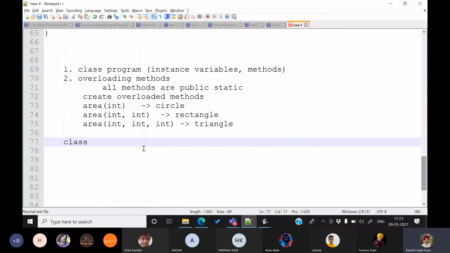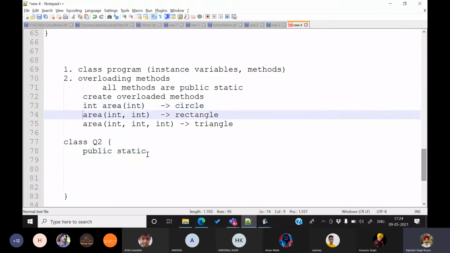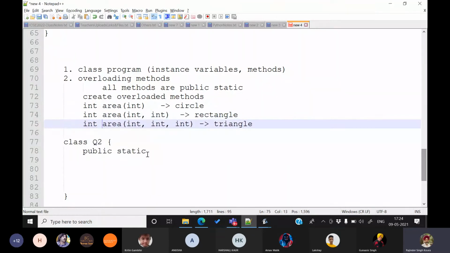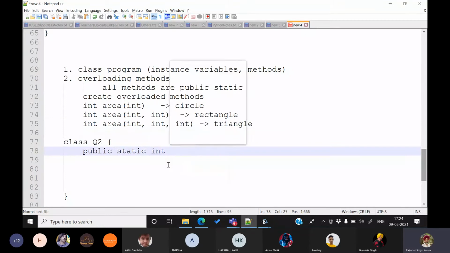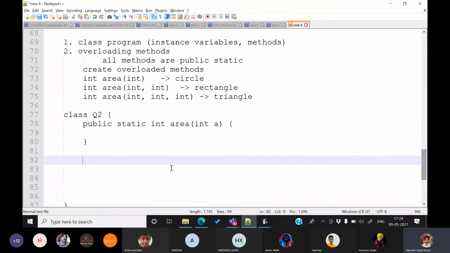Okay, so that means you will create a class. This is question 2, probably you write as Q2. And over there, you will first of all start off with public static. Now these are probably returning the area. So this is basically returning an int, this is also returning an int, and this is probably returning an int. So we'll say public static int area and in brackets int a. One method, we have created the structure now.